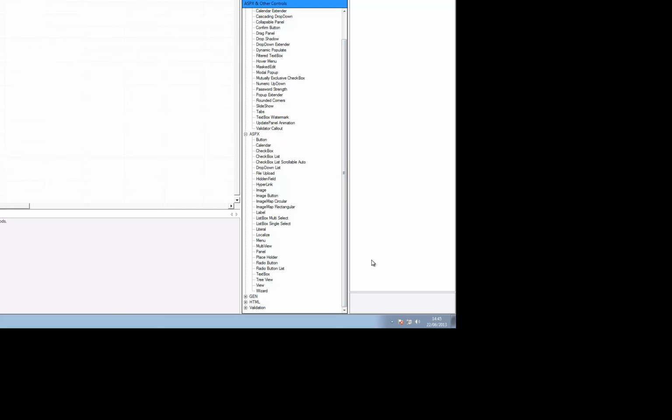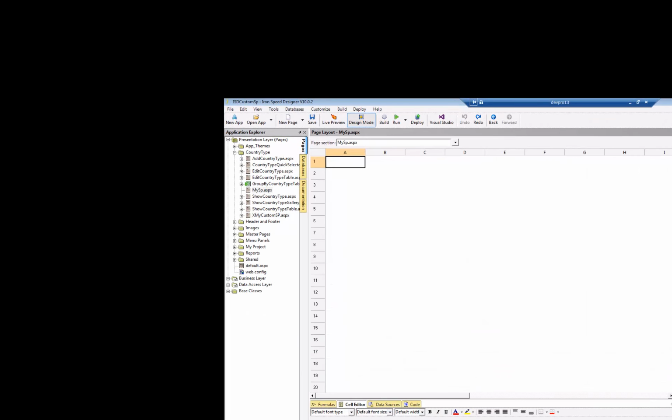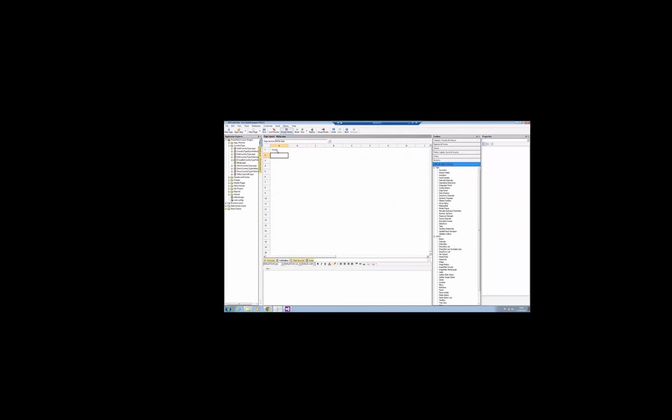Now there's two ways we can do it. We can either drag and drop the drop down list like this, or we can cut and paste information. So I'm going to do the cut and paste because I've already created this information. In fact, here's one I created earlier. So I've got two items. As you can see, we've got a bit of ASPX code there, so I'm just going to copy that and paste it into my new one, into the cell, and when I click off, there's my country.